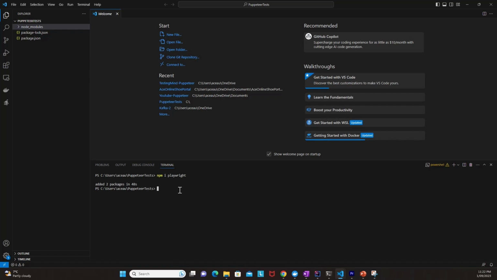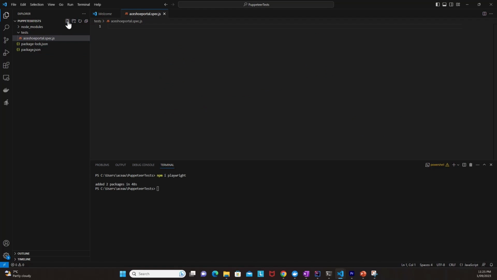All right, now once Playwright has got installed, the next step is that we want to create a sample test. Now we will come to our application under test, but before that, we will just run a sample test. For that, we will create a folder under the Playwright test project, which we will name as tests, and then press enter on our keyboard. Under that tests folder, we will create a file which is aceshoeportal.spec.js, and press enter on our keyboard.